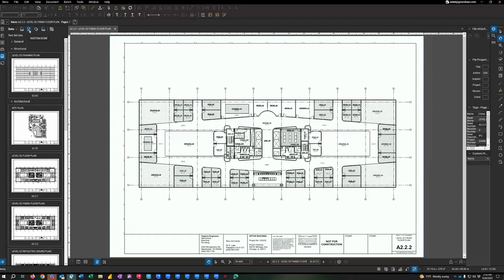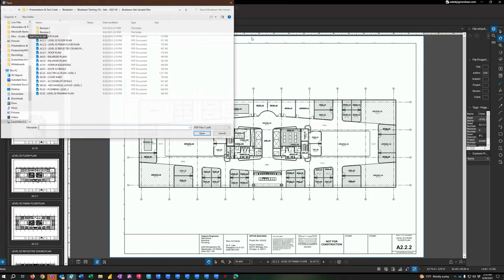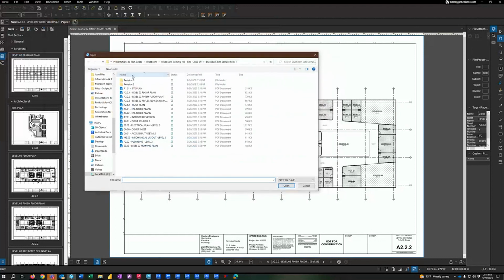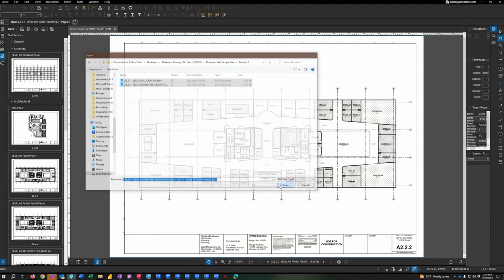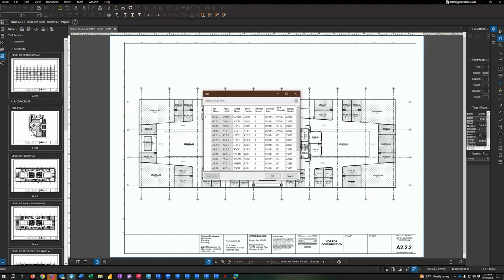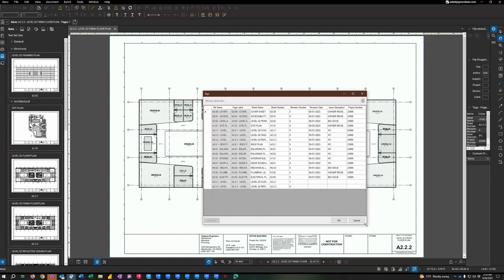If you want to add more revisions to a set, you can just go up to the Add Files to Set button. Brings up the same window as before. And I'm going to add, again, adding each revision at a time. I'm going to add the Rev 1s, and then I'll add the Rev 2. I hit OK. It brings up the same window. Notice that these are not filled out. These were to be manually filled out if you wanted them to be.